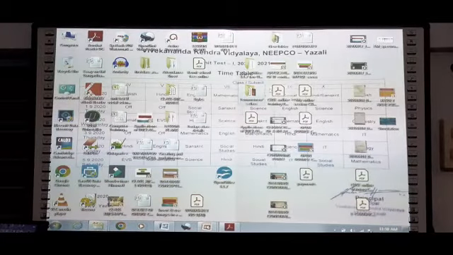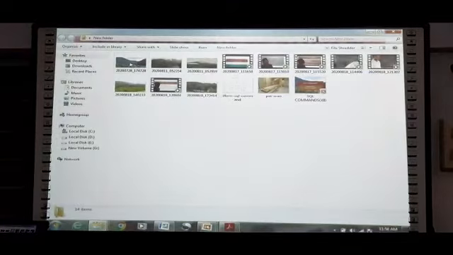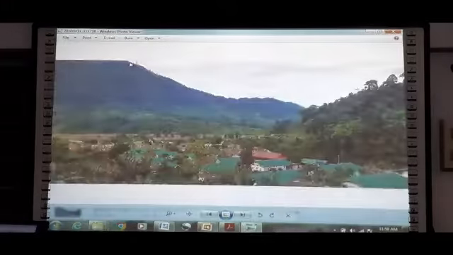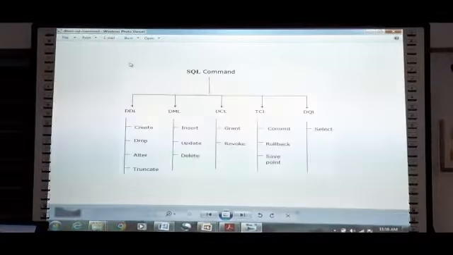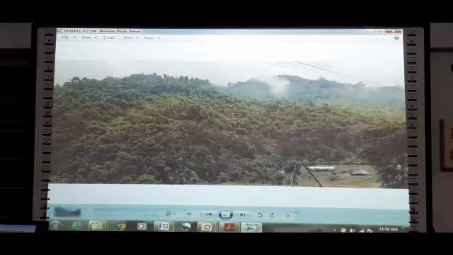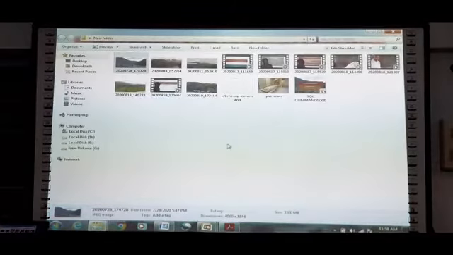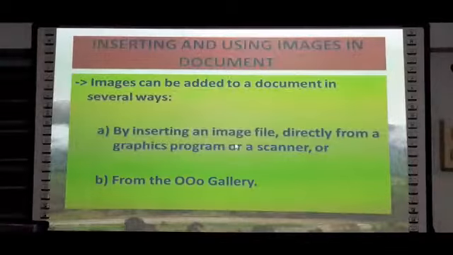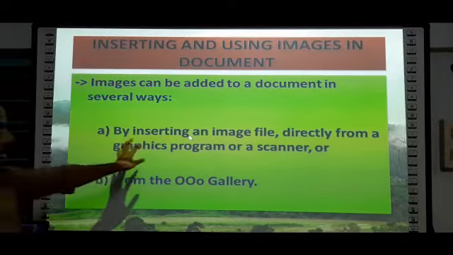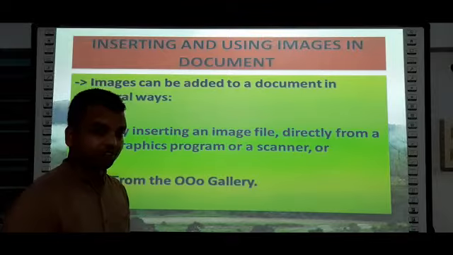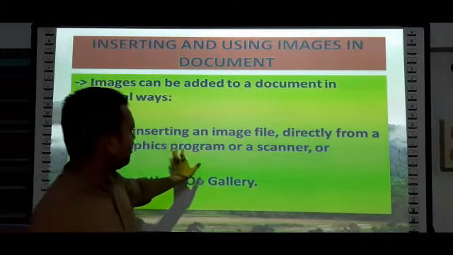Okay, I don't have an image in here. Say my image folder was there with the name new folder. Okay, here a new folder is there in which a lot of images are there in front of us. Correct? Now I simply would like to insert these images in my document. So what are the different ways? We can insert the image file which is contained in that particular folder, or directly from a graphics program.